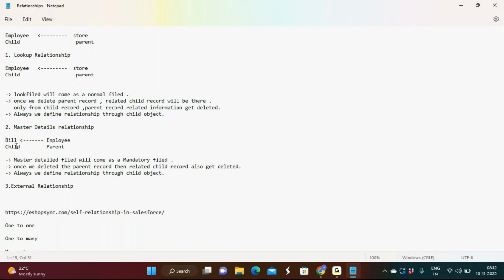For a master detail relationship between bill and employee, when I create a bill record, I want to see the employee details. So bill will be the child, employee will be the parent. The master detail field will come as a mandatory field.